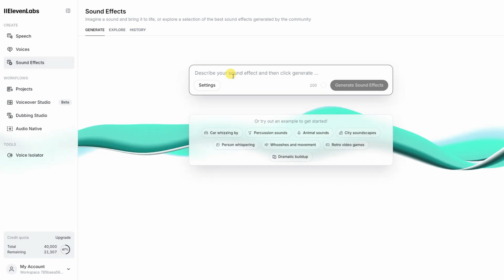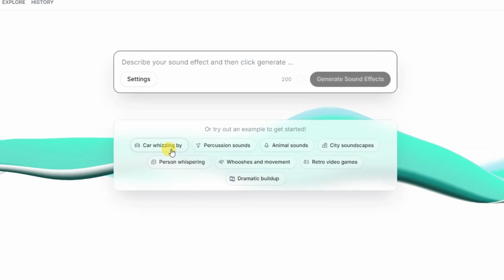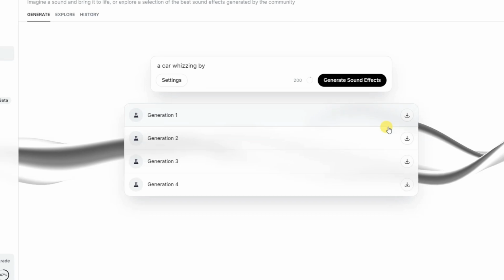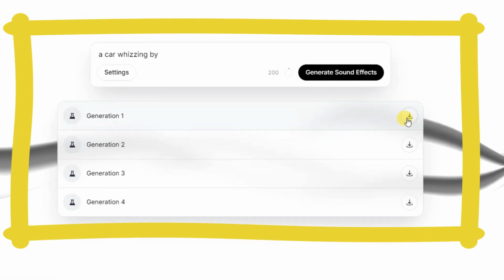If you're looking for something new, you can create your own sound effects by typing in a prompt. The AI will then generate 4 different sound effects for you. Simply download the effect you like.